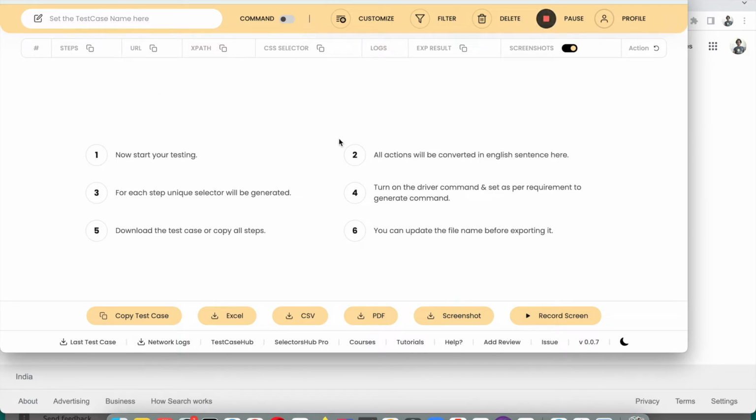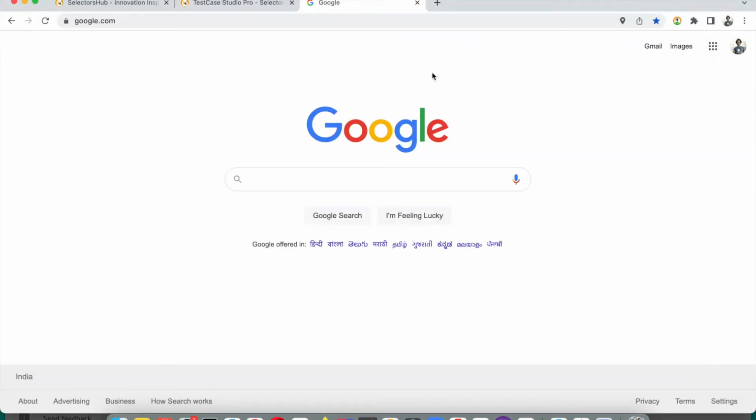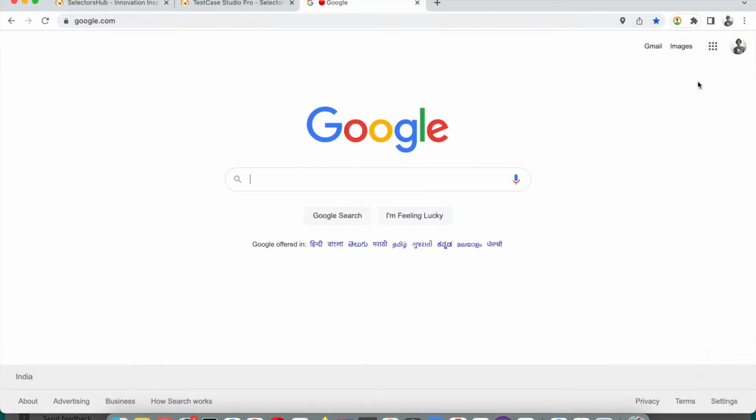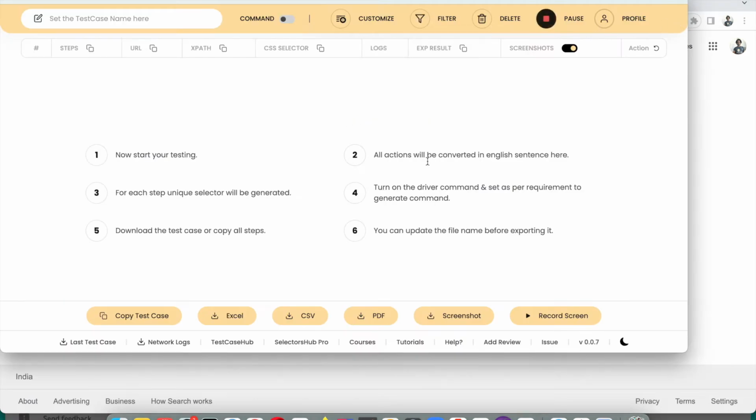So we are all set. We have done the installation, and we have logged in with the credentials. From next time onwards, whenever you want to use TestCase Studio Pro, you just have to click on this logo. Nothing else you will have to do. Before starting your testing, you just click on this logo and this window will appear.